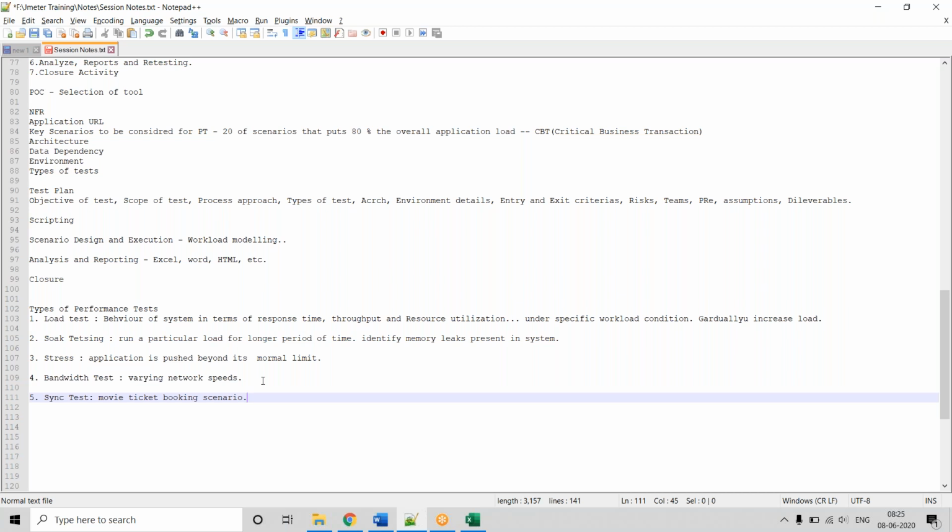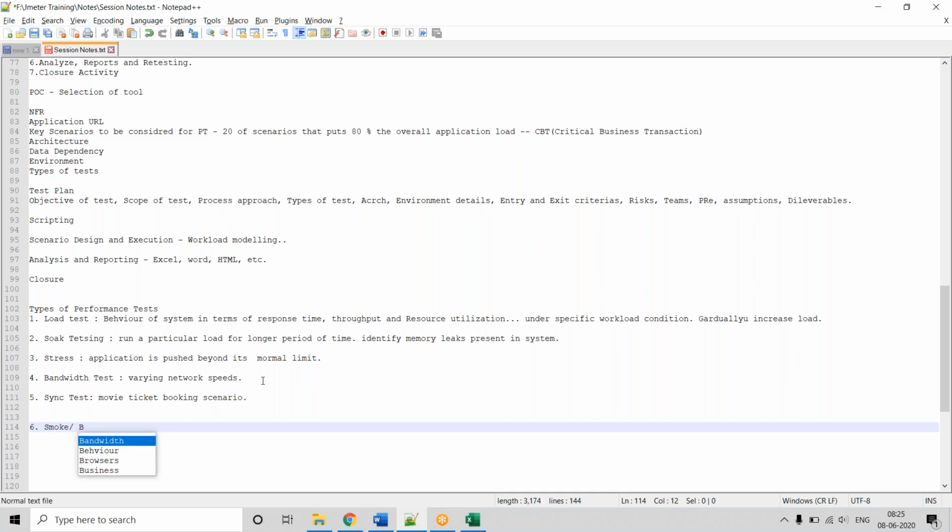And apart from this, you might sometimes see the smoke test, which in some cases is also referred to as baseline test. The smoke testing will be performed before your load testing. It is performed with a very small number of users, so whatever critical business transactions you are considering in load test are run with minimal users, maybe two or three users with few iterations, to see whether they are working fine or not.